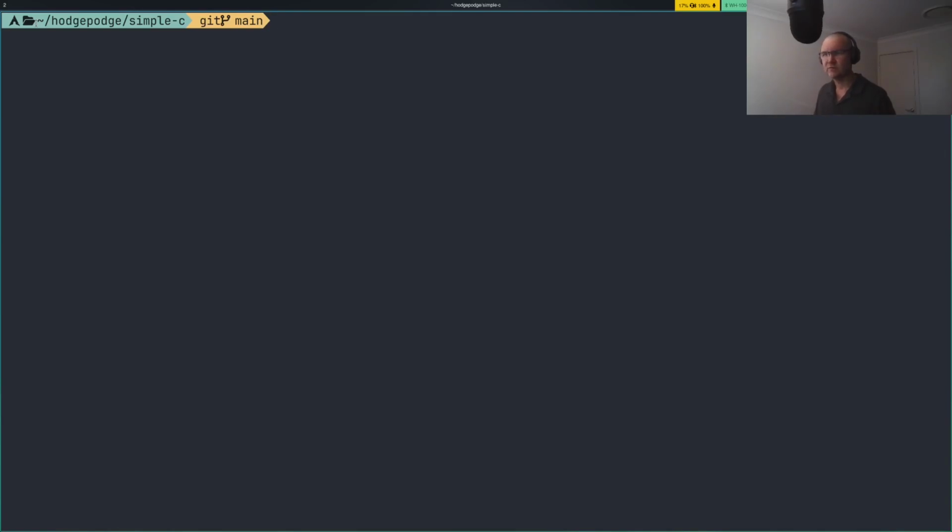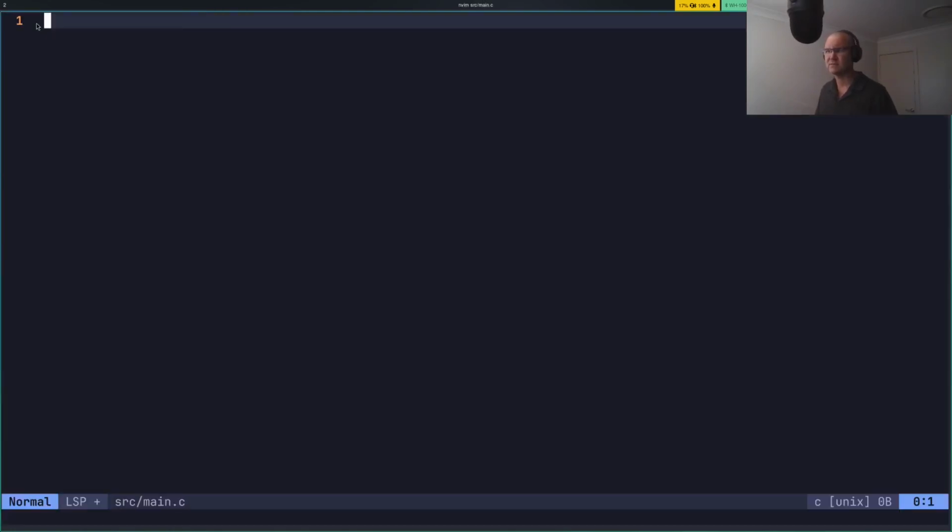So let's start with a Hello World application. Now my preference is that all my source files need to be inside an src directory, and I've got another preference that my application entry point must be inside a main.c file.